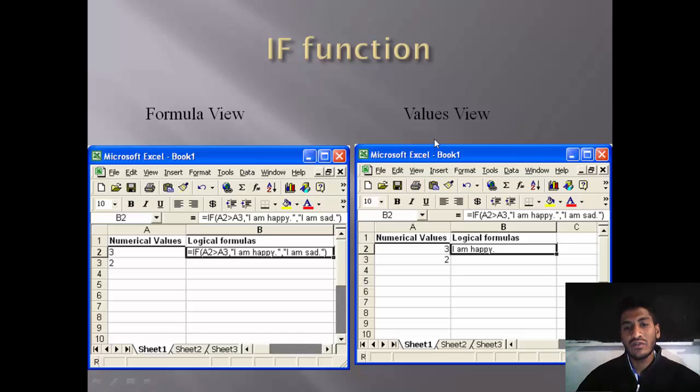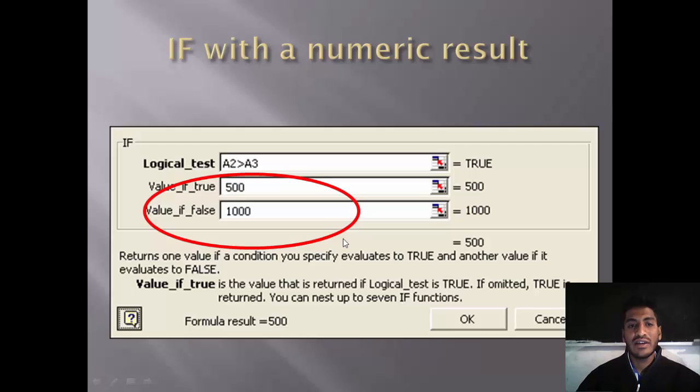In the same way, values view. In the numerical values, we have 1 to 10 and the logical formulas. I am happy. IF with a numerical result: logical test A2 is greater than A3 is equal to true. Value if true 500 is equal to 500. Value if false 1000 is equal to 1000. Returns one value if the condition you specify evaluates to true and another value if it evaluates to false. Value if true is the value returned if the logical test is true. If omitted, true is returned. You can nest up to 7 IF functions. Formula result is equal to 500.